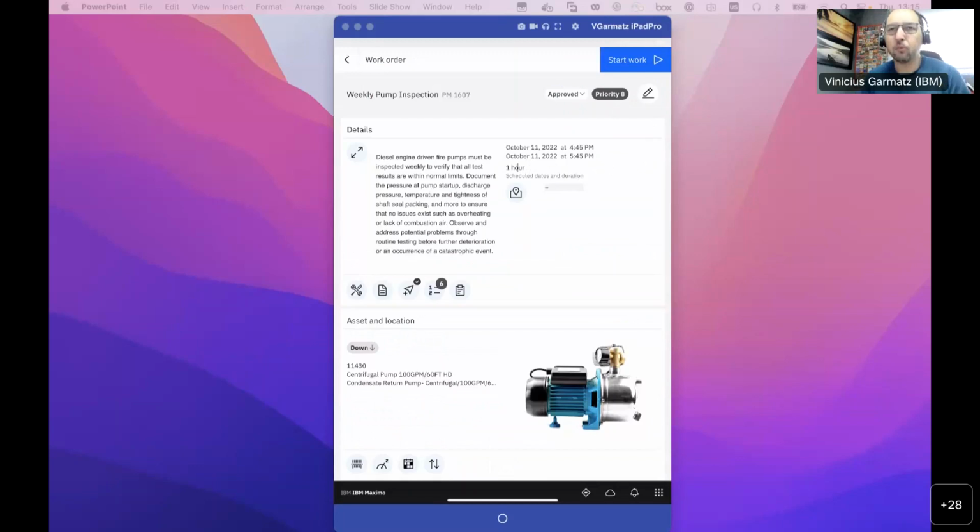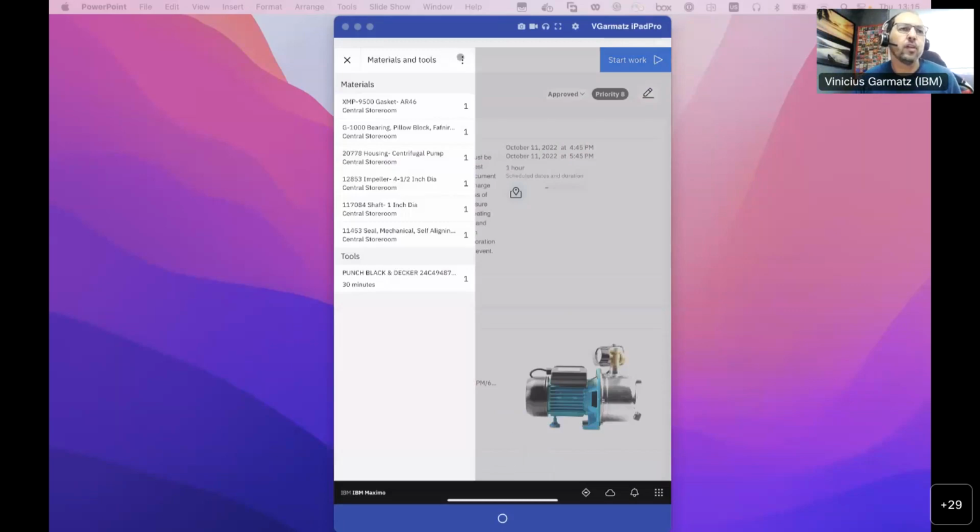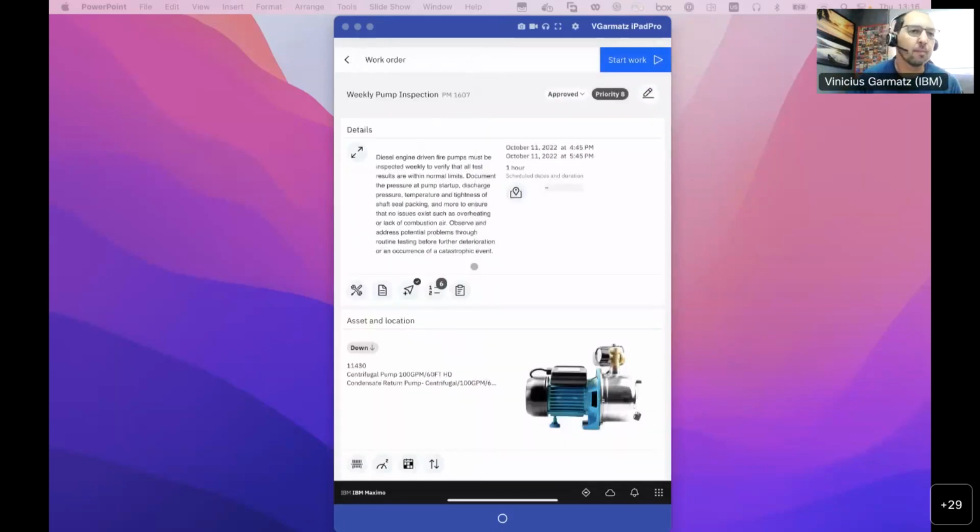So here we have really the details of this work order. Right away, you see that in the upper section we have all the details of when the work was scheduled to happen, durations, etc. Some of the same touch points as I presented before, the materials and tools. And in that case, I also have the ability to create a material request if something perhaps is not in my list, as an example.